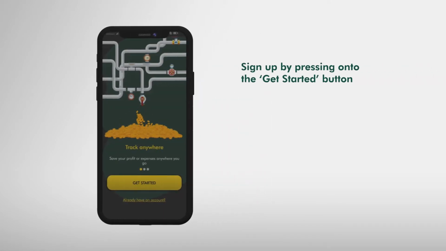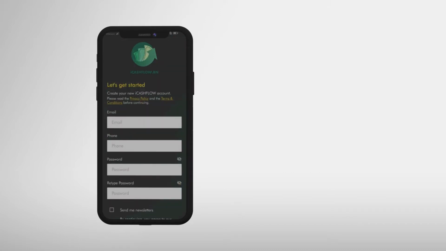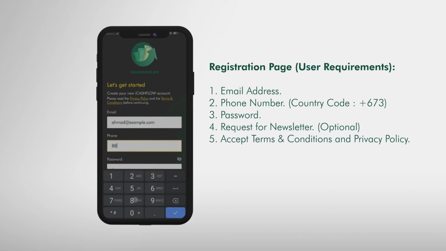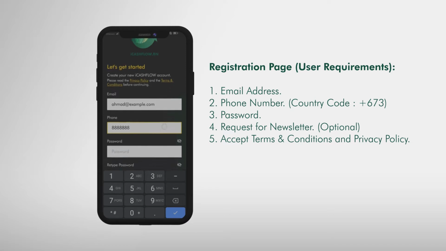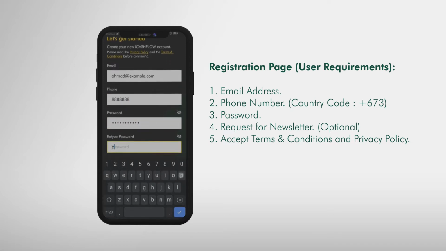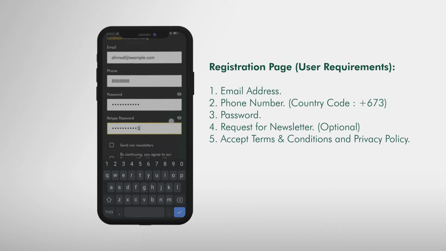To get started, users will need to register an account to use the iCASHFLOW.BN mobile application by pressing on the Get Started button. The user will be redirected to the Sign Up page. On this page, users are required to fill in their email address, Brunei registered phone number, password, request newsletter and agree to the terms and conditions and privacy policy by selecting on the checkbox provided.